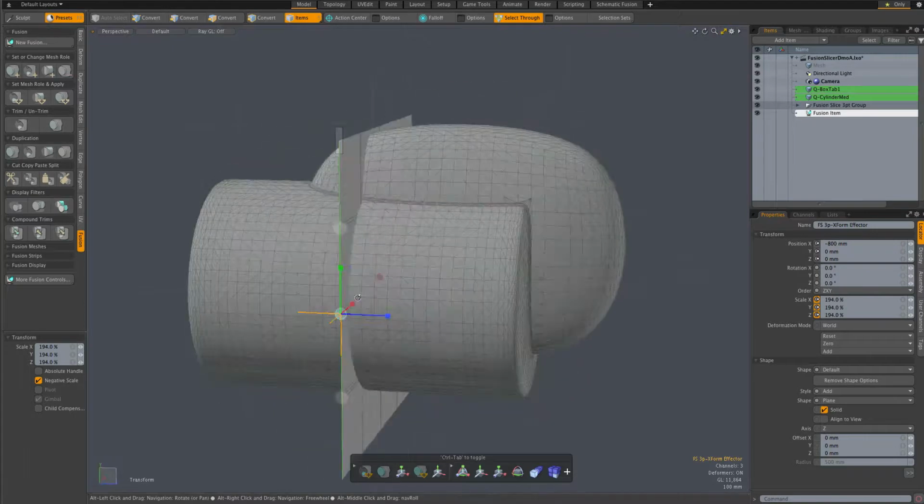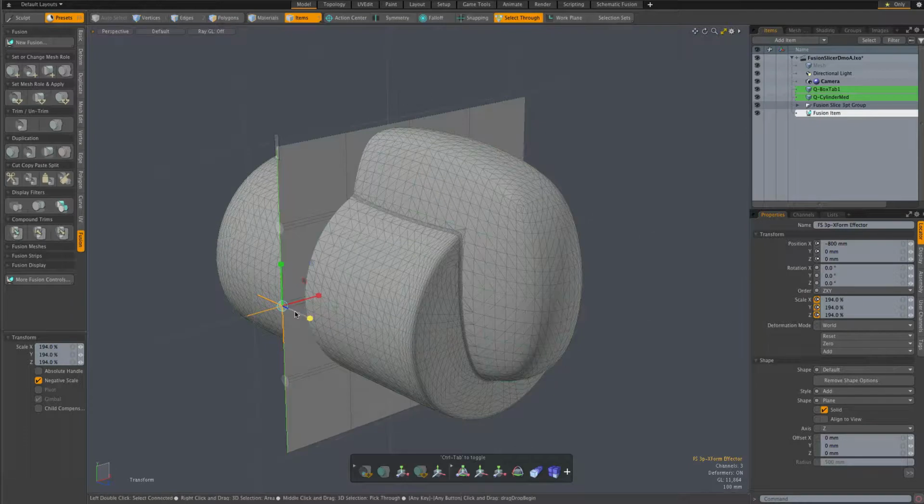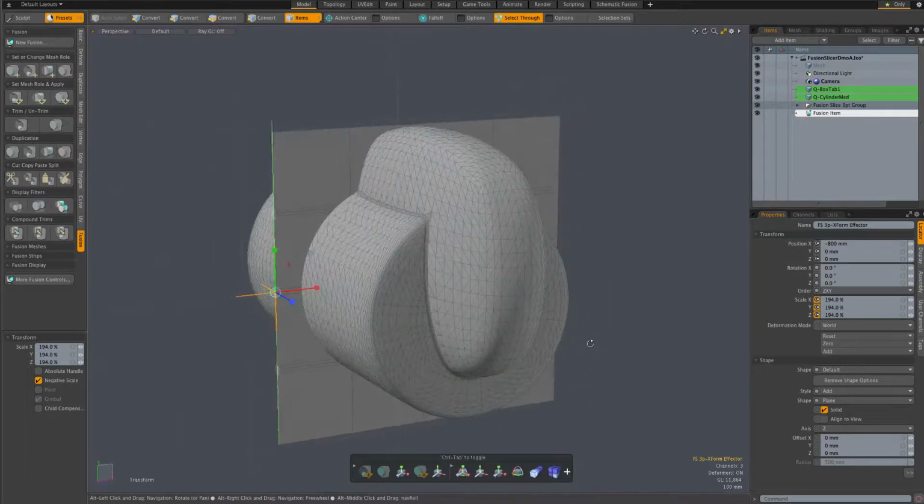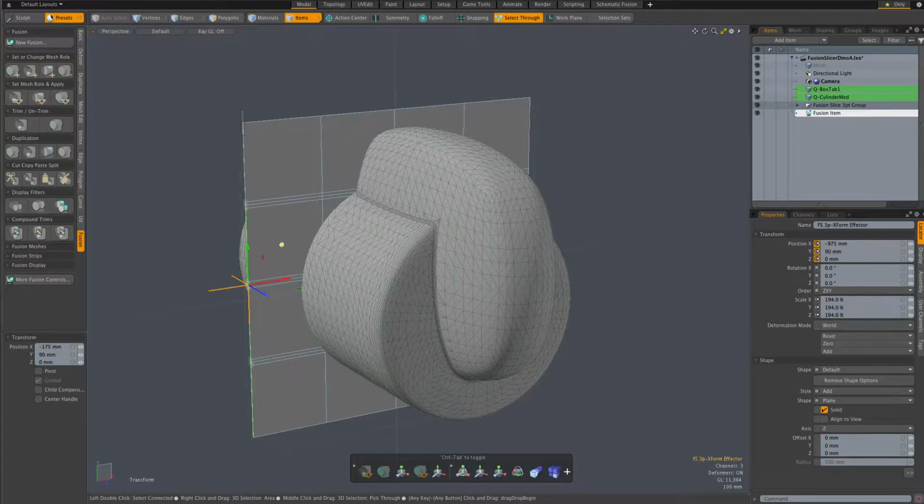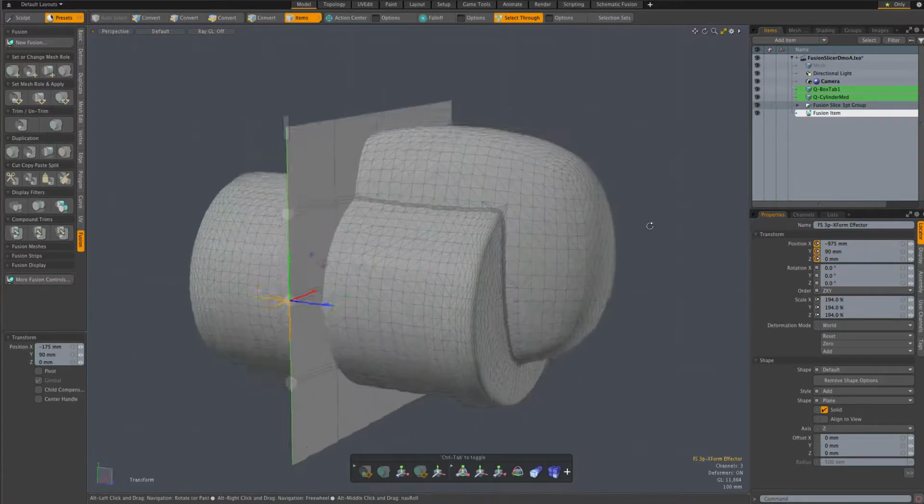In this case, the default square shape is fine. There's really no need to worry about centering the slice plane precisely on the model, as long as it covers the portions of the model that you wish to slice, then we're good to go.